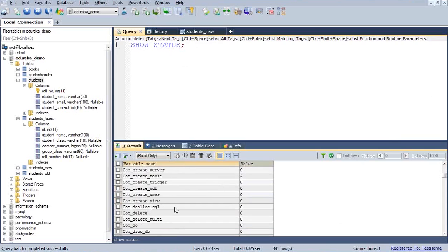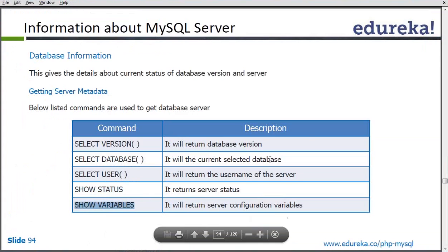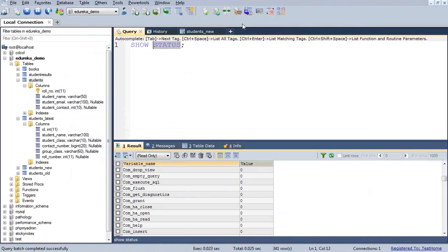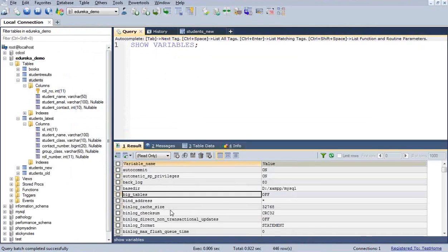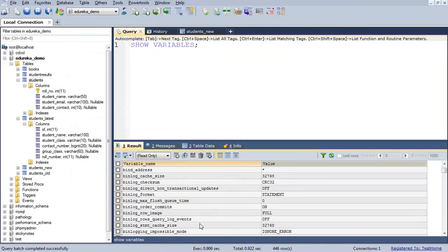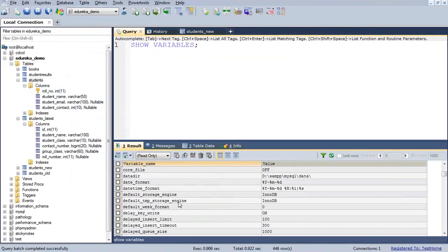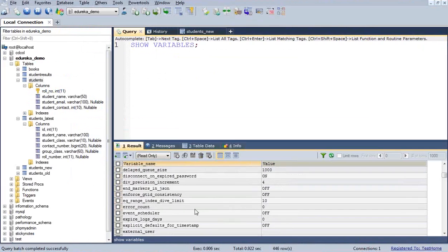Same as Oracle, same thing is here. Show variables will return you the configuration variables. So here are our configuration variables: auto increment offset, autocommit. Autocommit I have shown you already. Backlog we can have, big tables we can have. Connect timeout or connection timeout we can give. So these are some of the configuration variables.